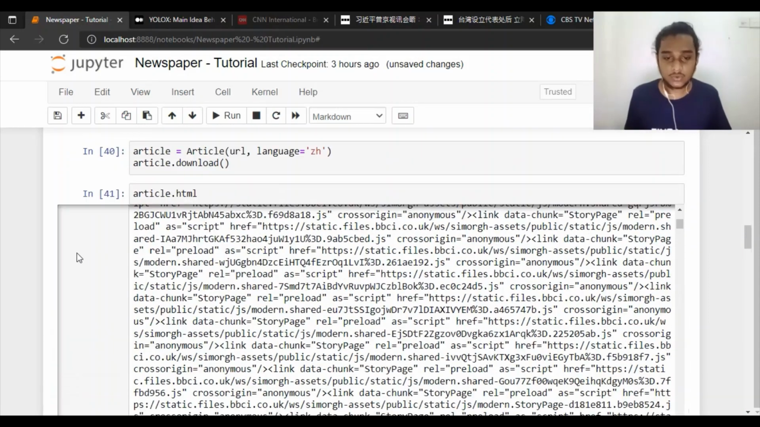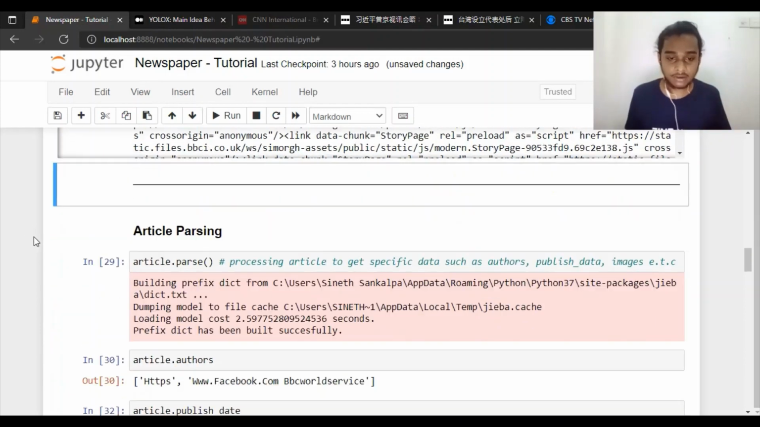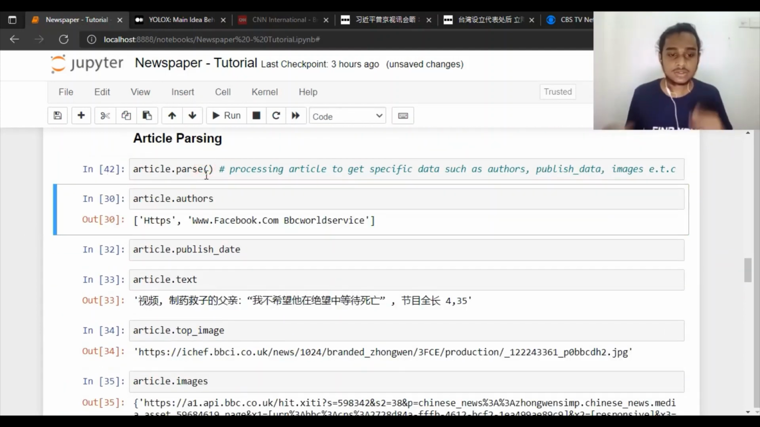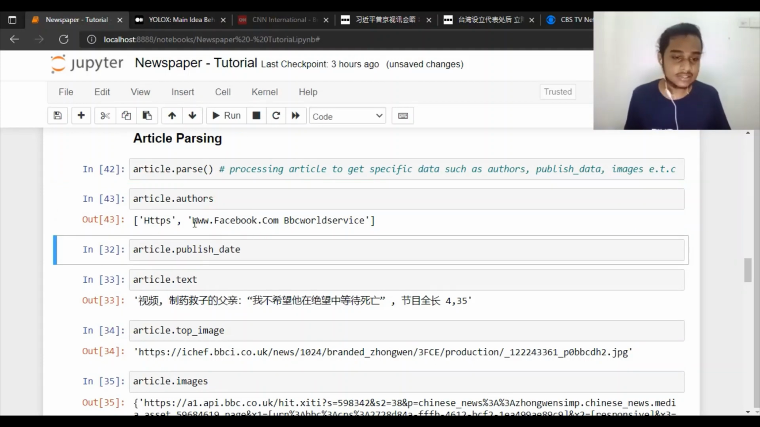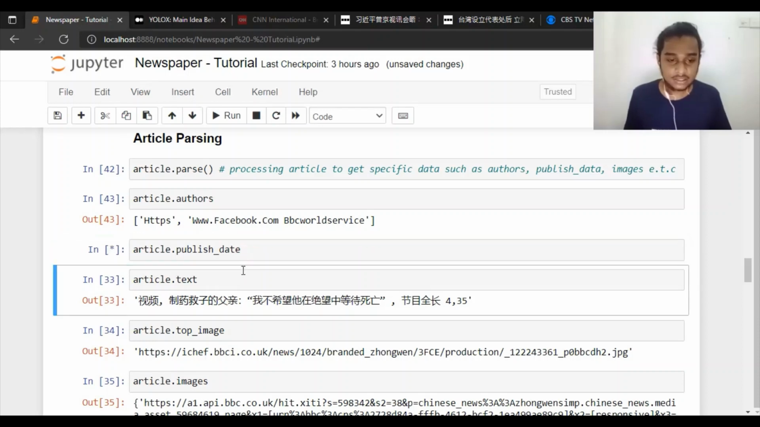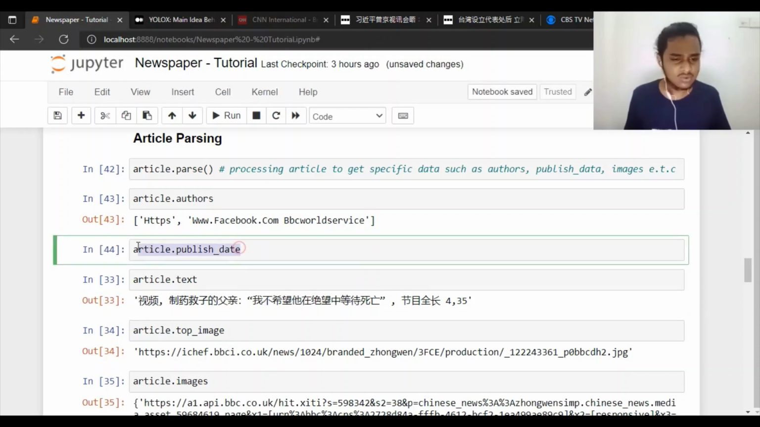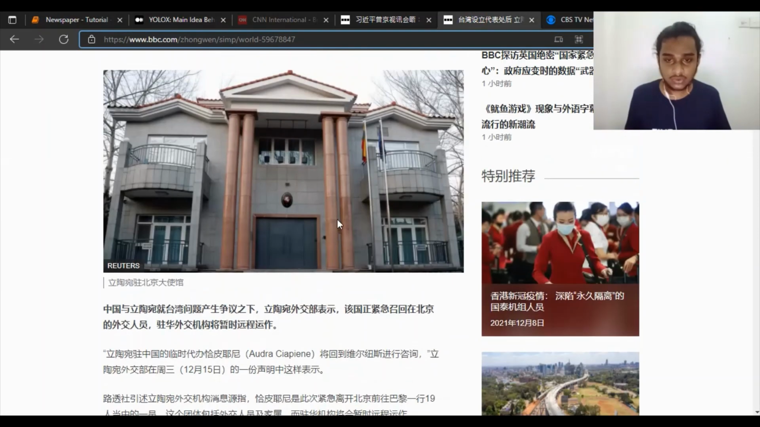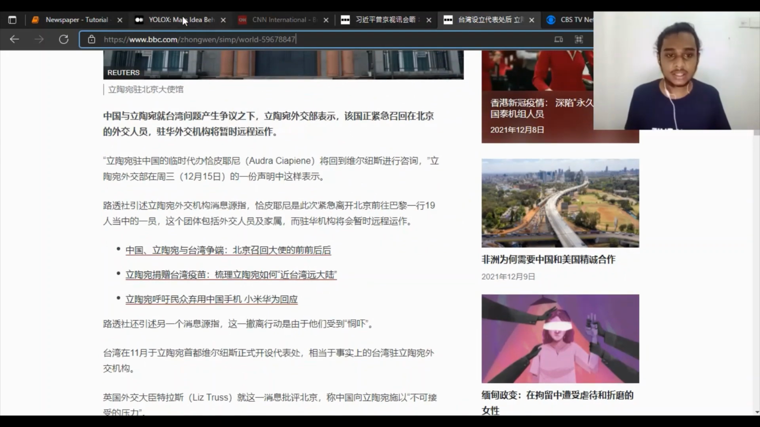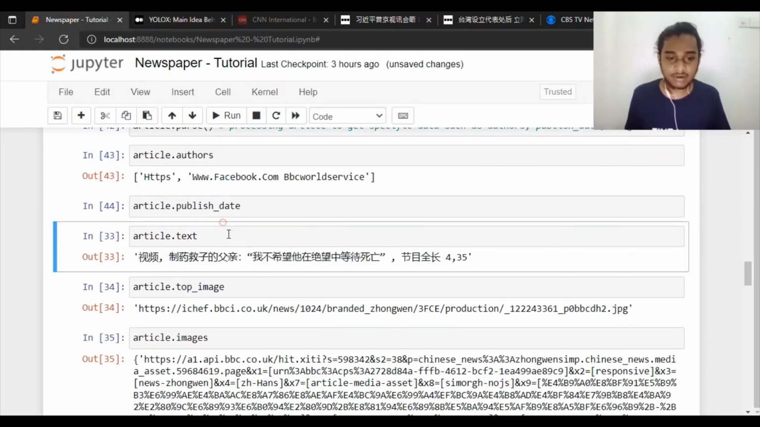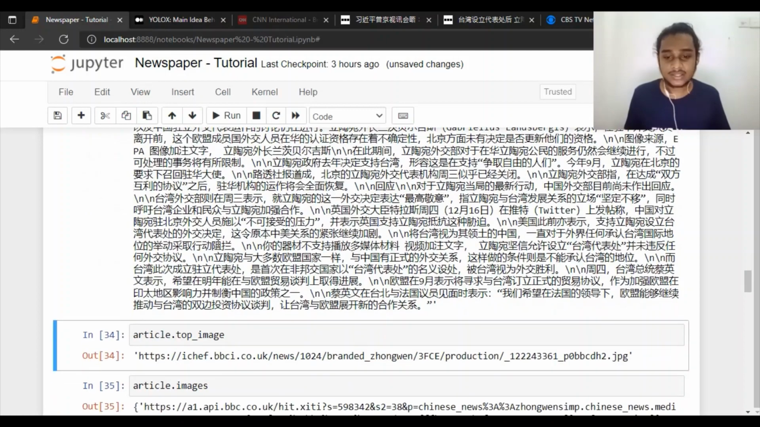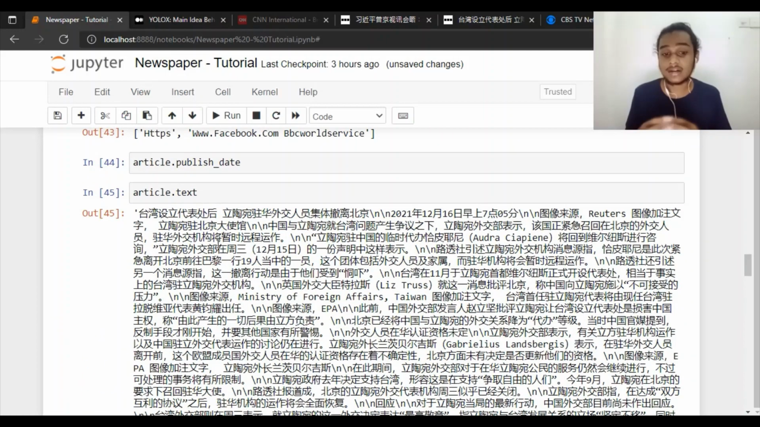Okay, so we will end up with the HTML content regarding our article. What I have done is I have passed my article, and you can see these are the authors of my article. If I want to get the published date, it's not given. It seems there is no published date, otherwise it should show the published date of the article. And you can see this is the text of our current article.